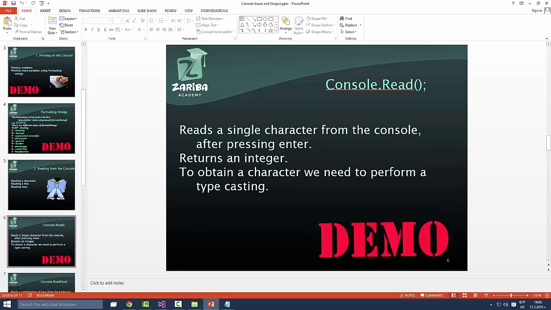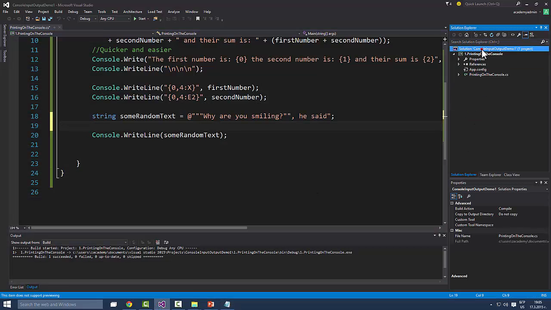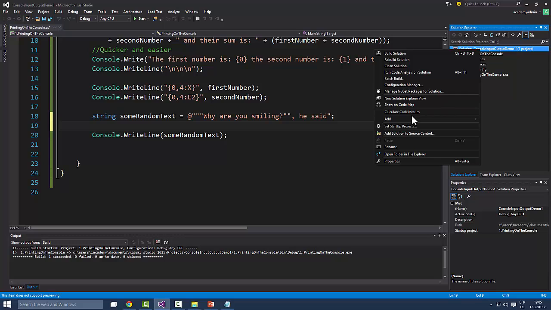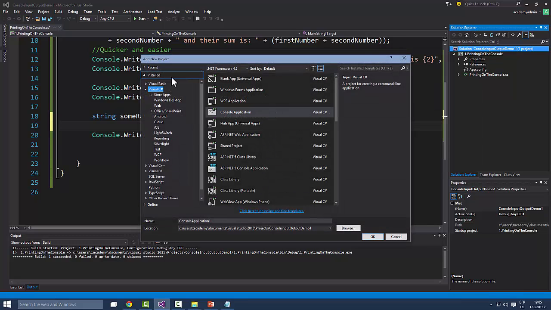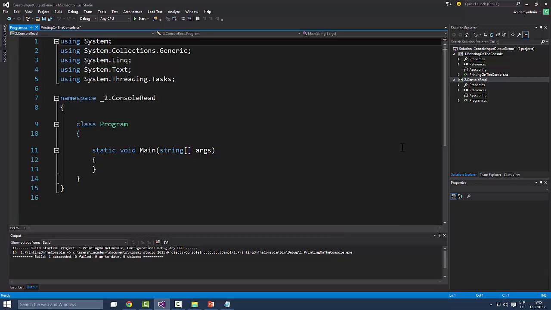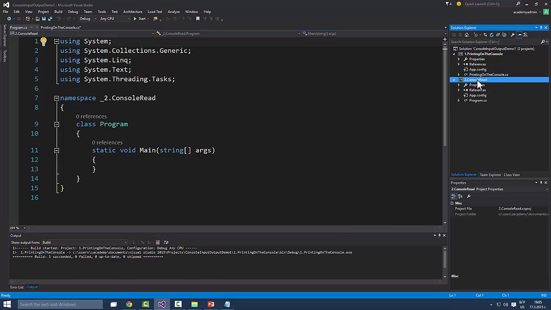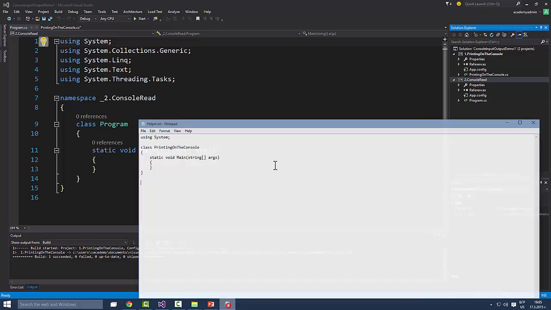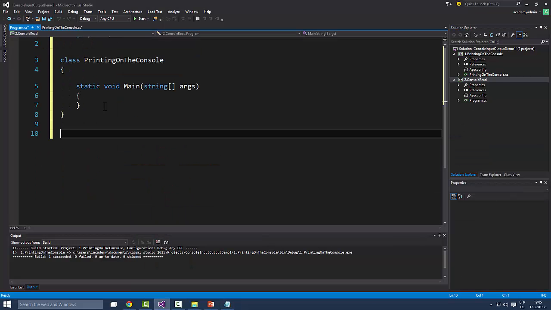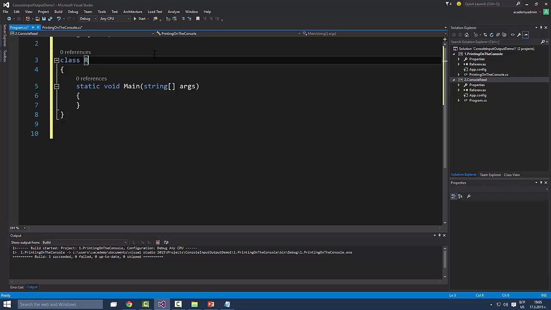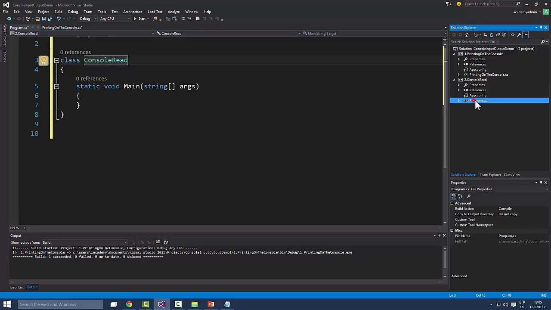So the example here that I want to do, let me just add a new project, and we'll call this console read, and I'll put a number 2 on it. Or you know, we can just do all of them. Maybe that's not a good idea. I'll just do them separately. So do this, which is a lot quicker, and then reading console read. Change that as well.